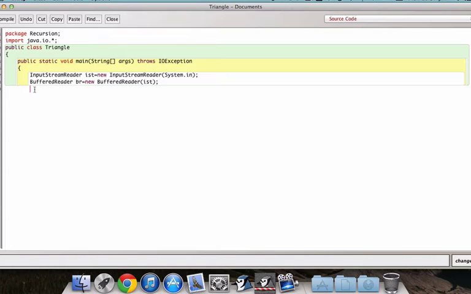Now to calculate the area of a triangle, you need the base and the height from the user. So with that, we're going to create two data variables. We're going to say int base, comma, height, and we're going to initialize both these values to 0. So we can just say equals 0 for both of them.